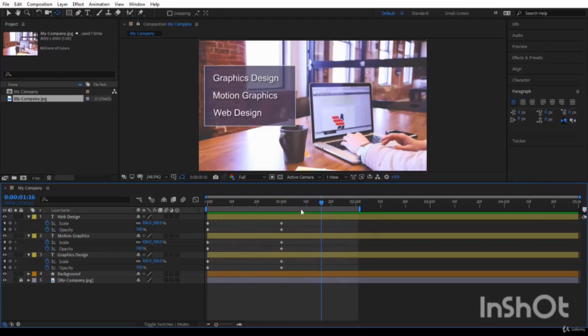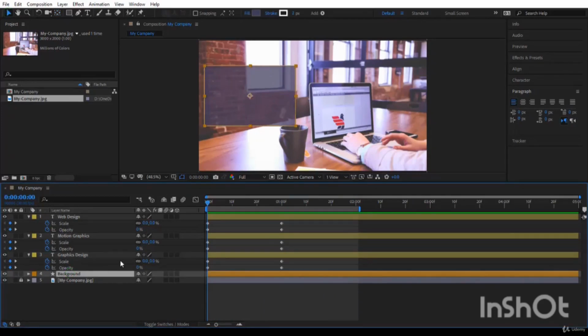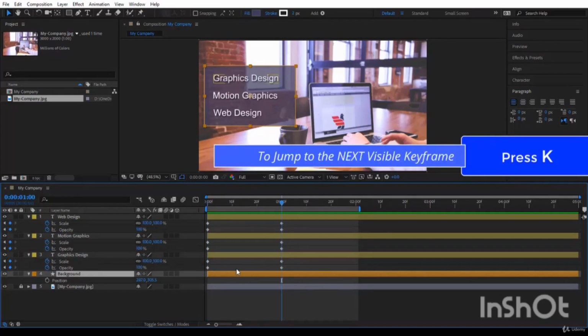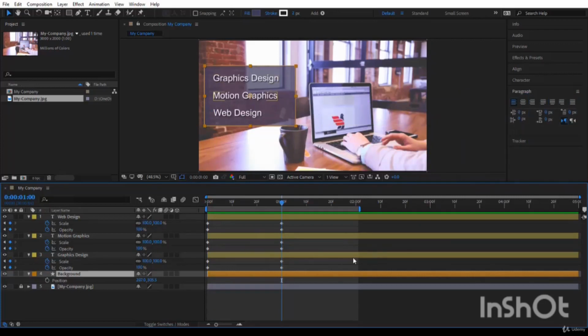Pretty nice. Fine. Let's animate now the rectangle. I will pick the selection tool, open the background. So I want to animate it through position. Press P, it will bring the position. Let's go to the last keyframe. So you can use the navigator here. That's fine. But we have 2 very nice shortcuts. The K will take you to the next visible keyframe, the one that you can see over here. J will take you to the previous visible keyframe. So K will go to the next visible keyframe and I will keyframe the position just over here.